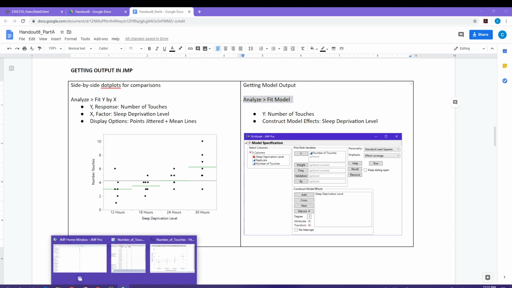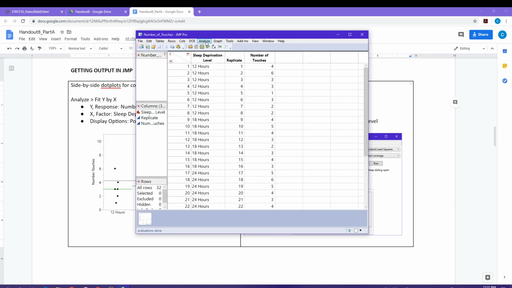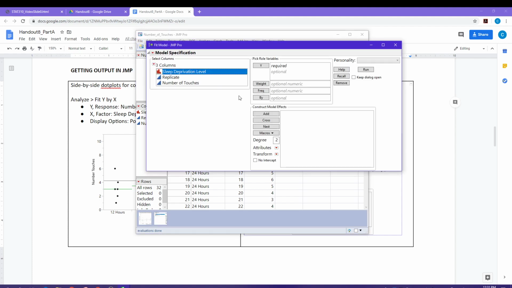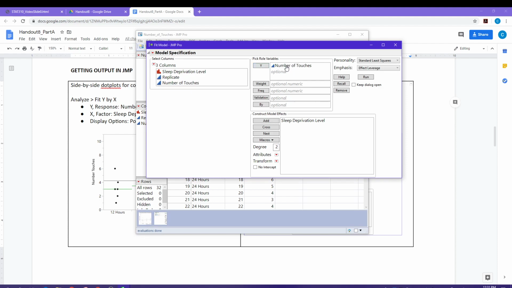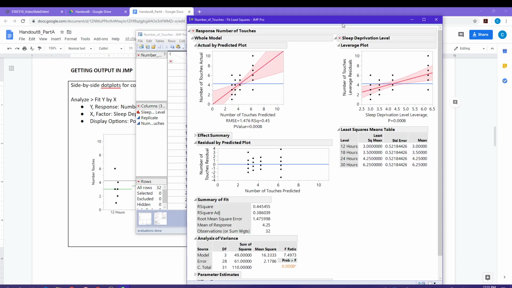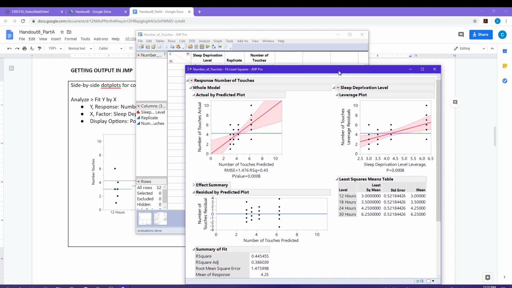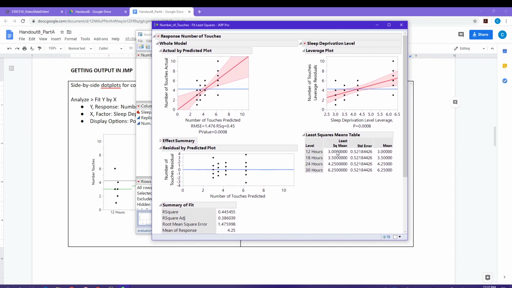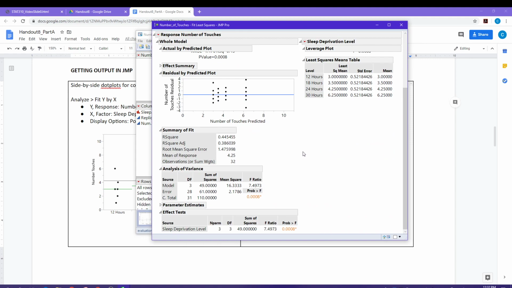So let's go over into JMP and do that. From the drop-down menu, I'm going to select Analyze, Fit Model. Sleep deprivation is going to be a model effect. So there's that word effects again. Number of touches is going to be up here in the Y, or the response box. Go ahead and click Run, and that's going to provide a bunch of output for us that we will look at here. We will start with the analysis of variance part of that output.